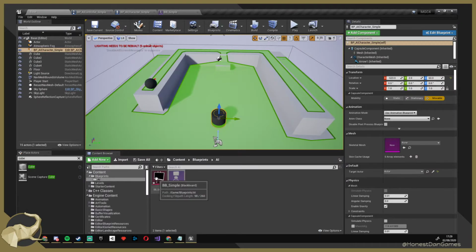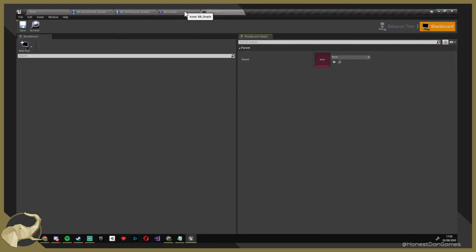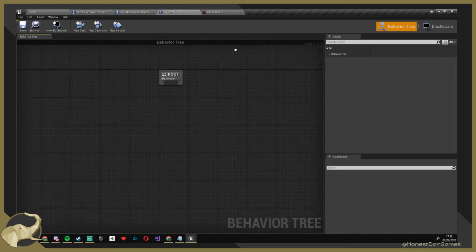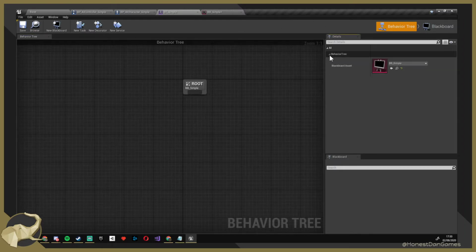Let's open both of these and see what we've got. We've got the blackboard, and then we've got the tree. They both toggle between. So in here, this is where it automatically links up to the blackboard, but you can change it to different assets if you want.